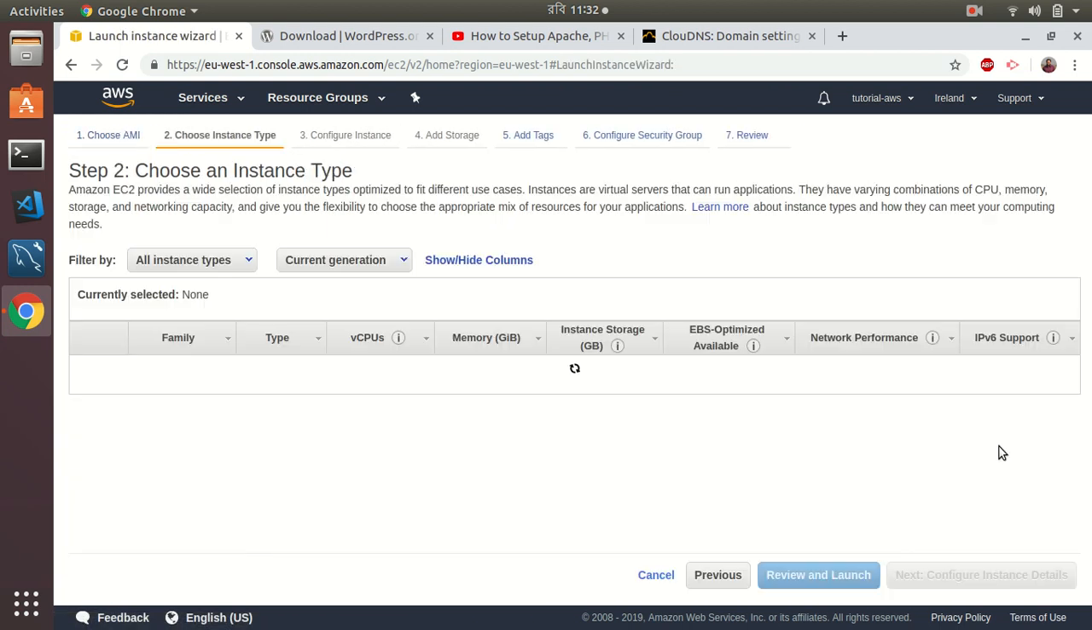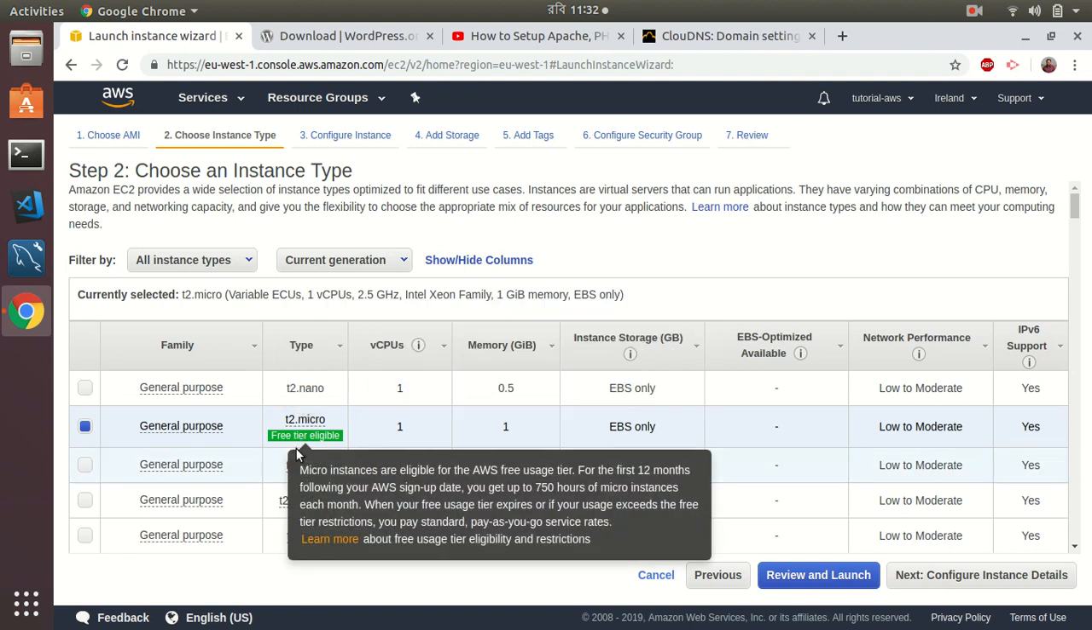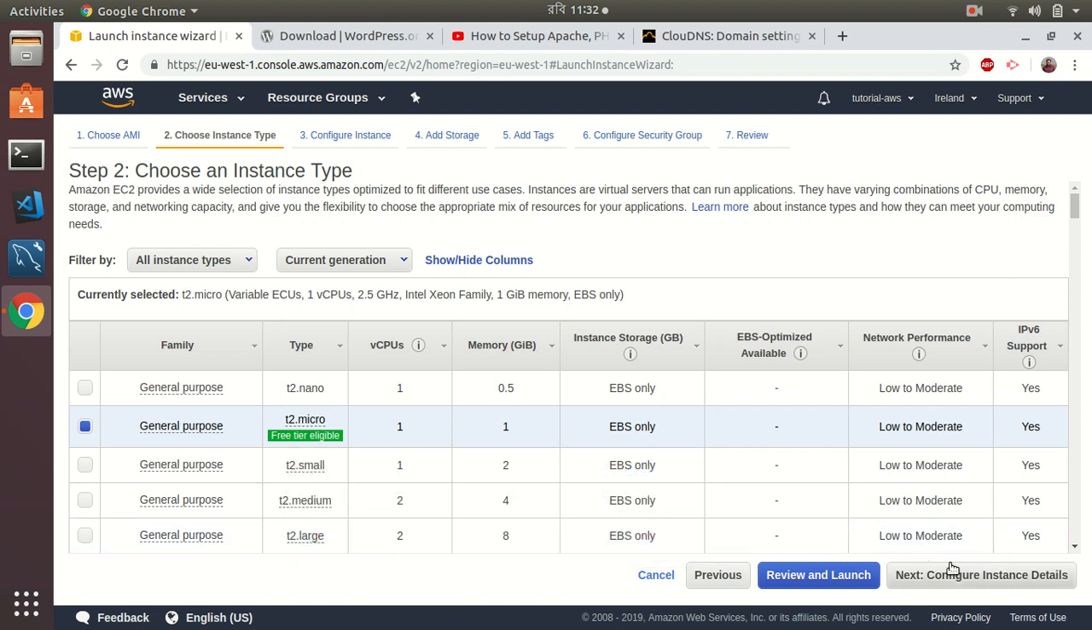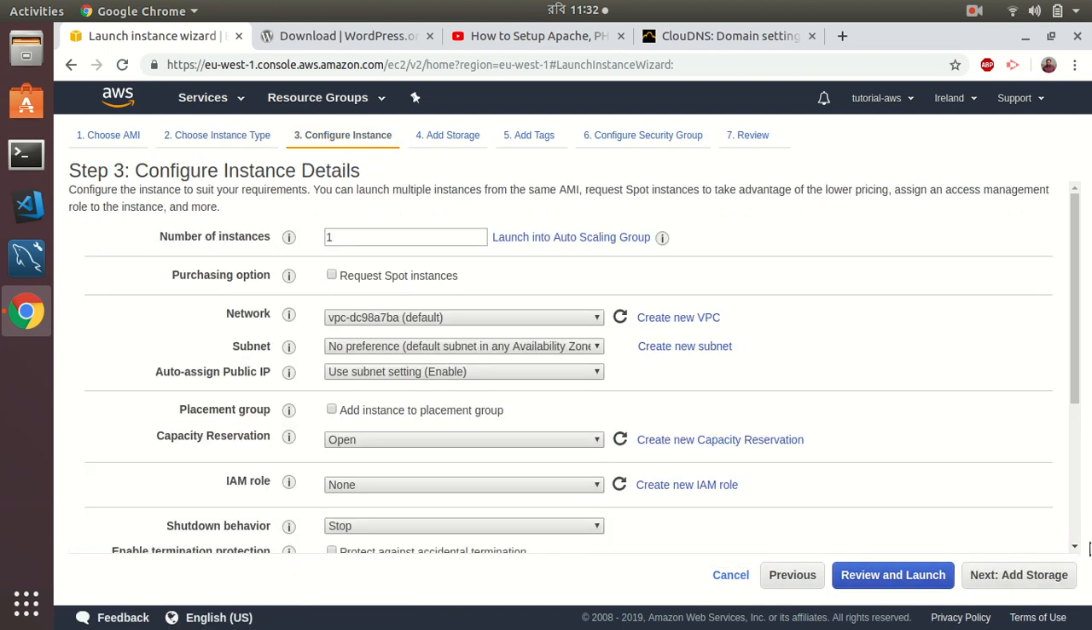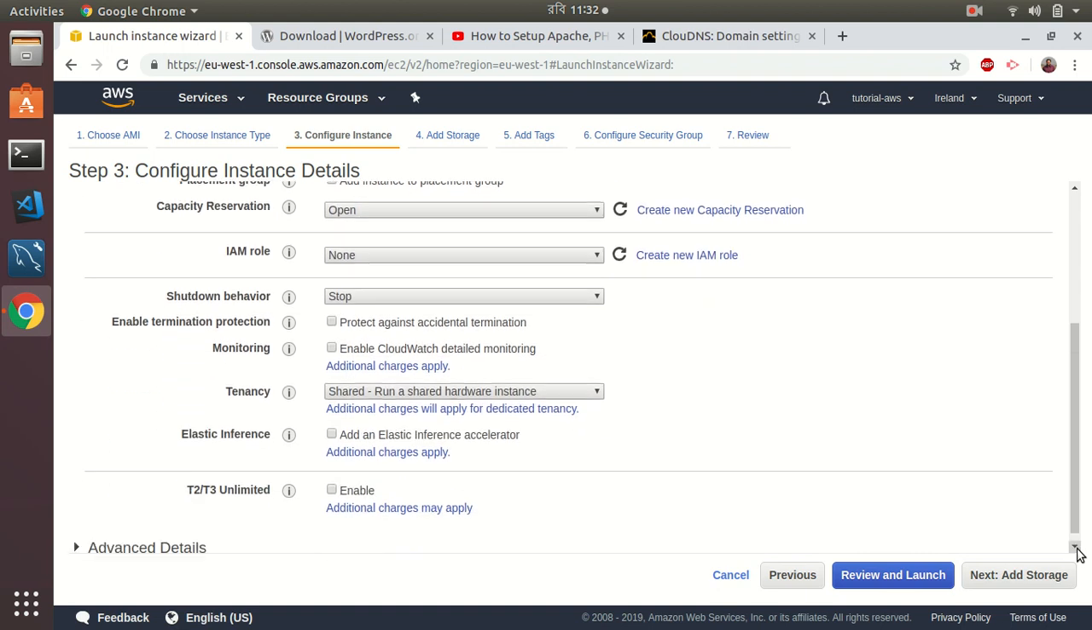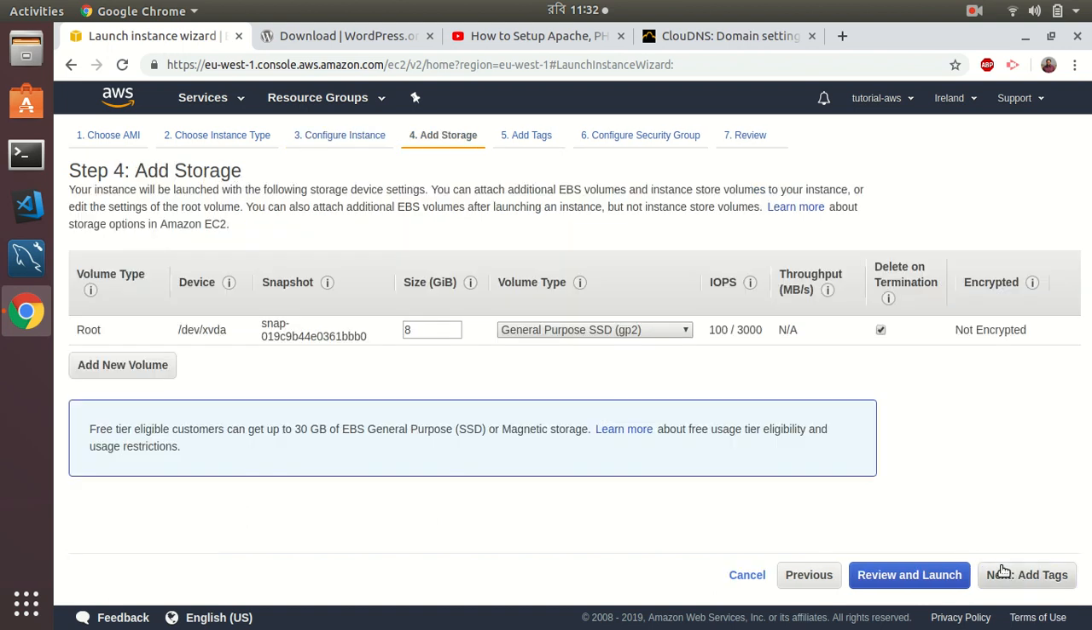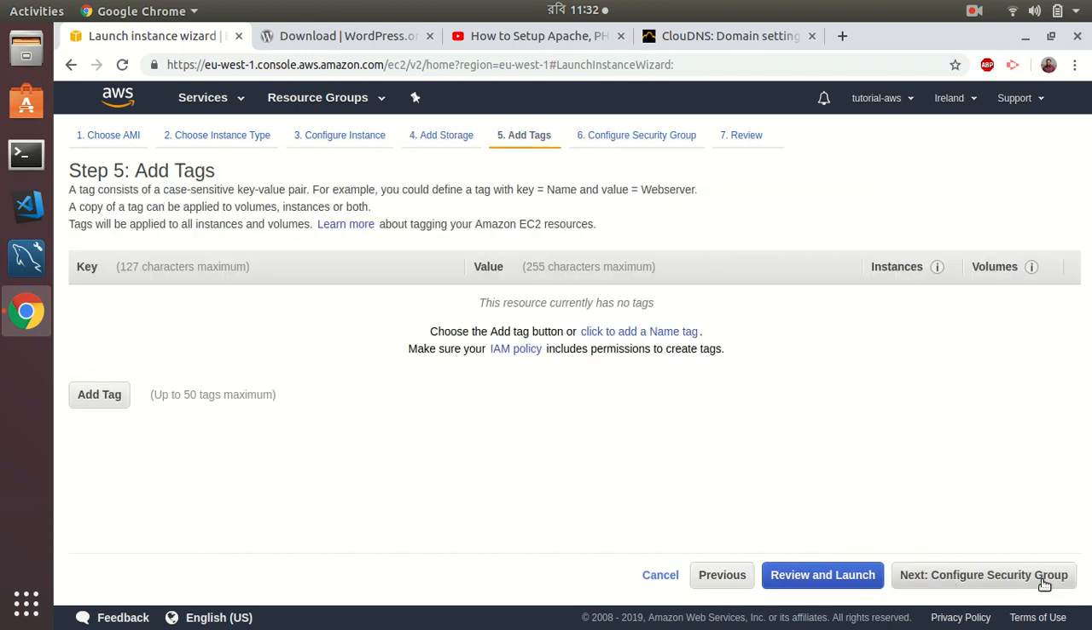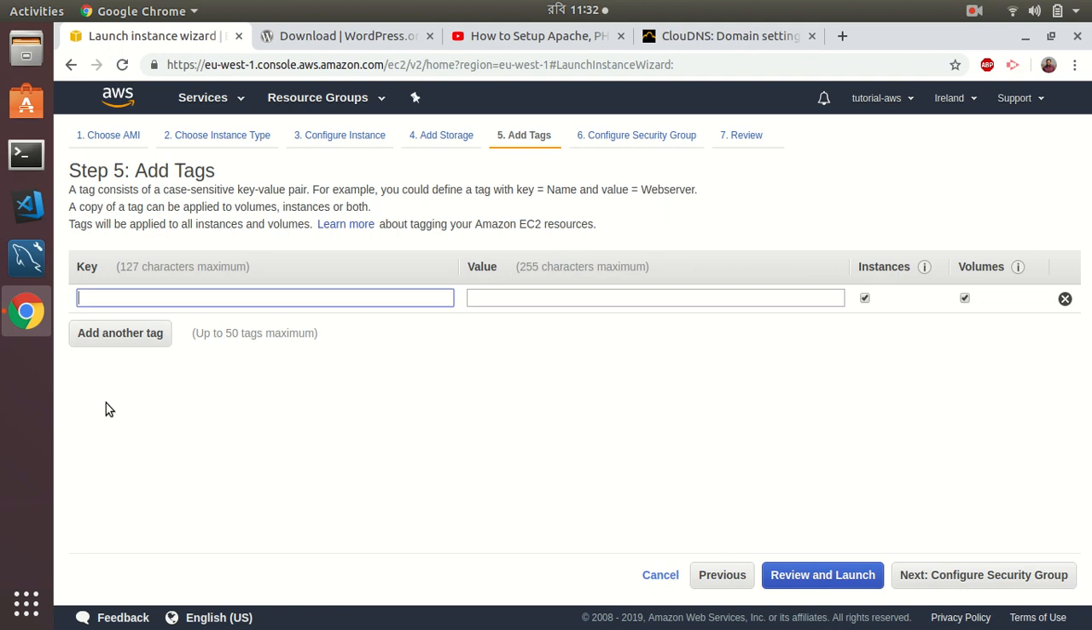I will choose Linux. T2 micro is within the free tier, so I will choose T2 micro. It's best practice to protect against accidental termination, even though I will delete this. Okay, 8 gigs of disk space, and then to add tags, I will create a tag. Then I put the project name.